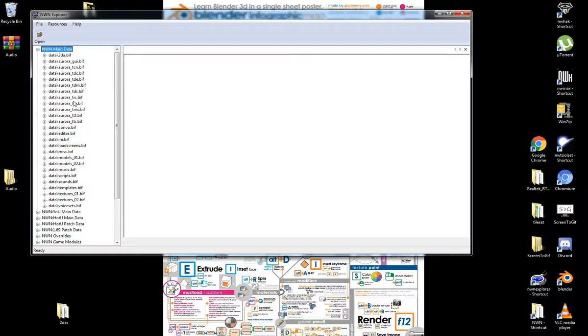So, tile set interior city, and so on. But anyhow, textures. You can find all that in here.